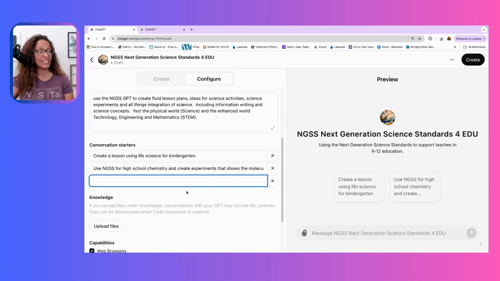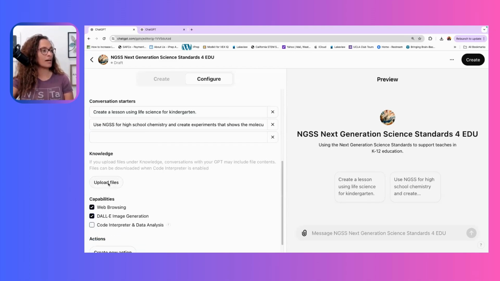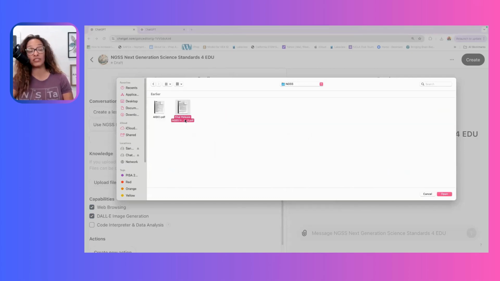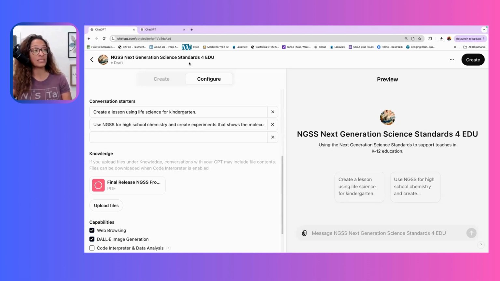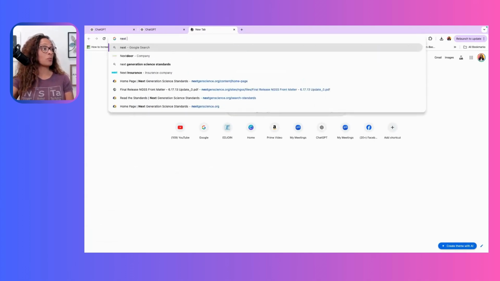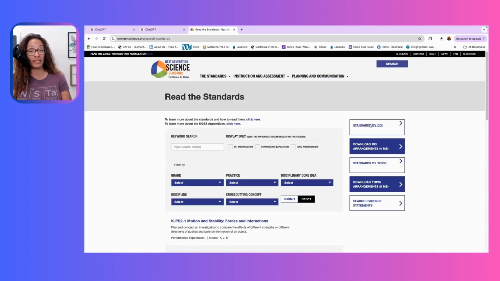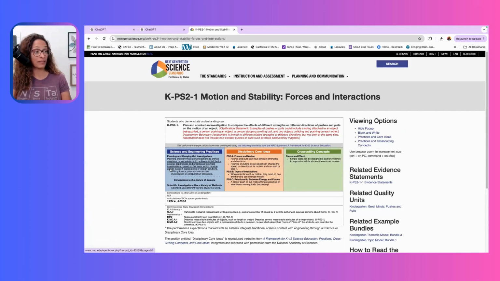Now, the knowledge. Check this out. I can upload files. I can go to my files. I'm going to go to my NGSS folder and I'm going to upload the final release for NGSS. I do want to point out that these are just the state standards or the Next Generation Science Standards. But I wanted to point out that it is giving me just the PDF here of the disciplinary core ideas. And whenever you look at the disciplinary core ideas, you are getting the science and engineering practices, the disciplinary core ideas, the cross-cutting concepts, and specifically this right here, which is the performance expectation.